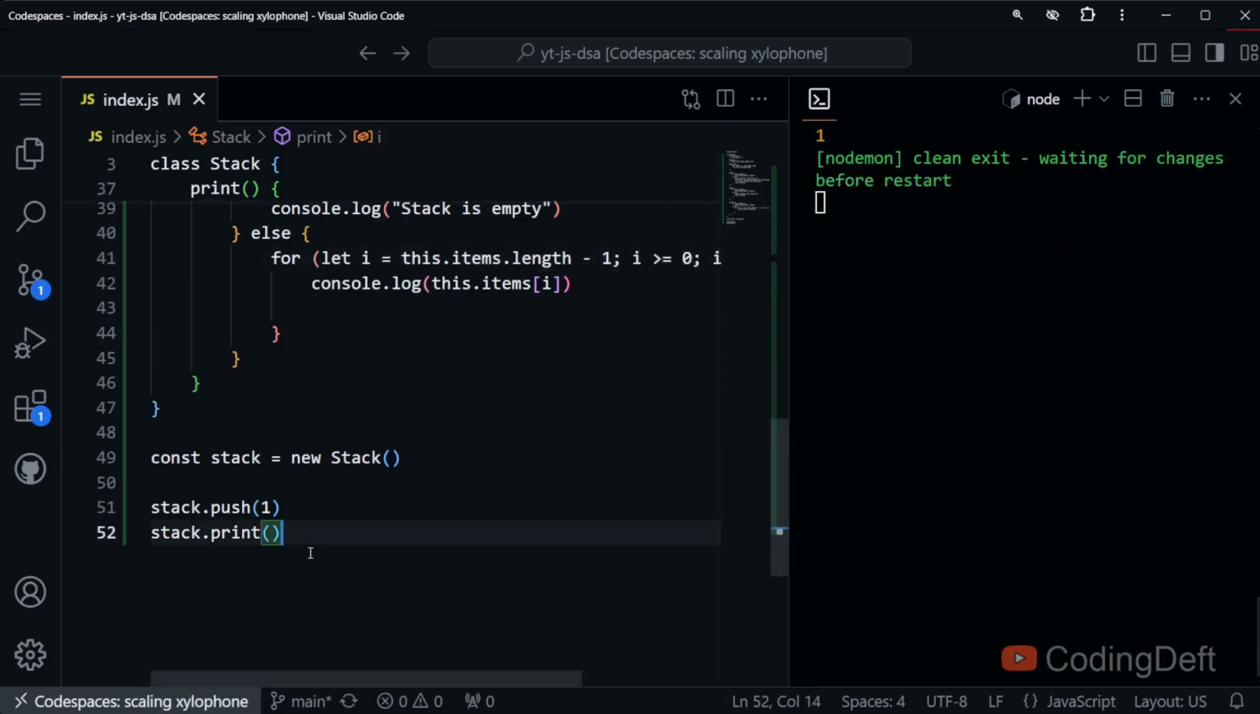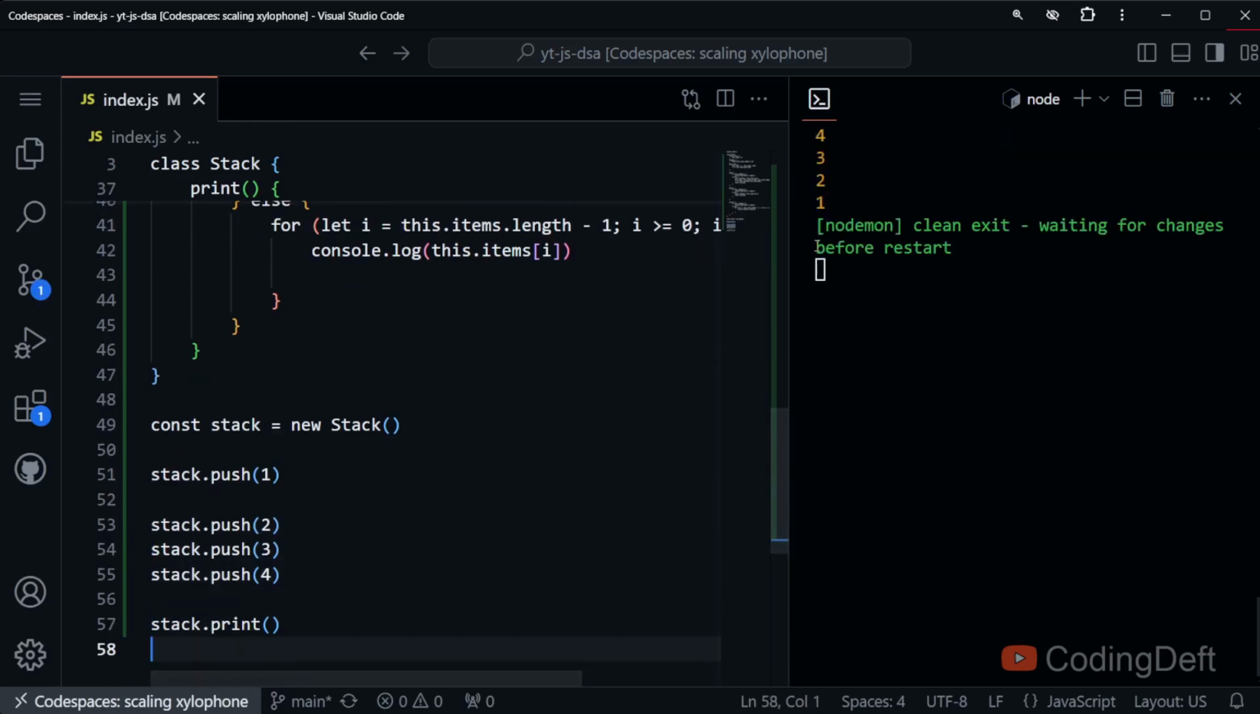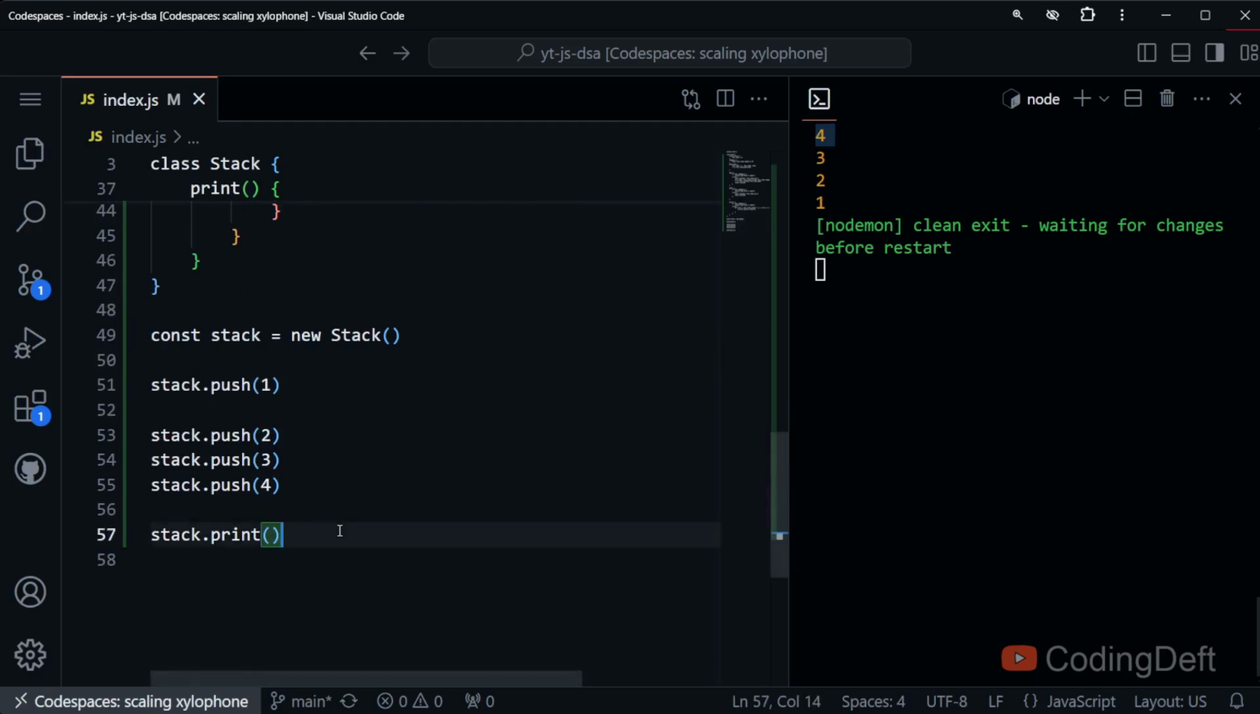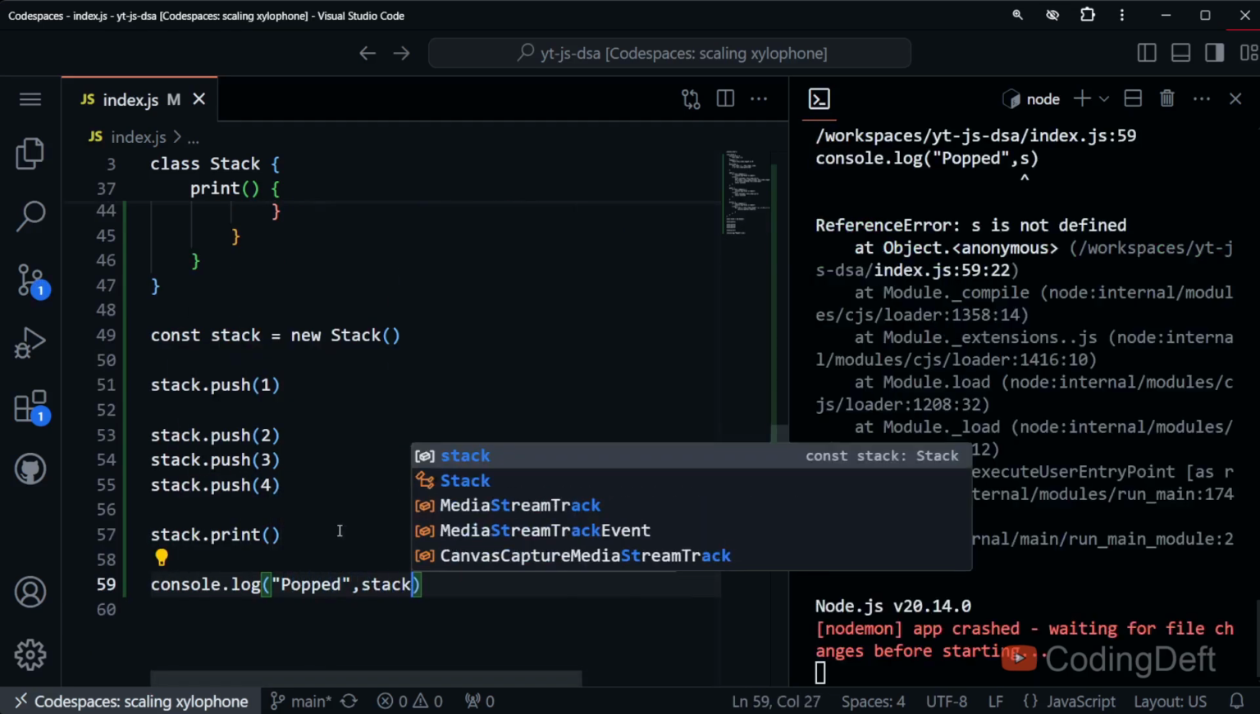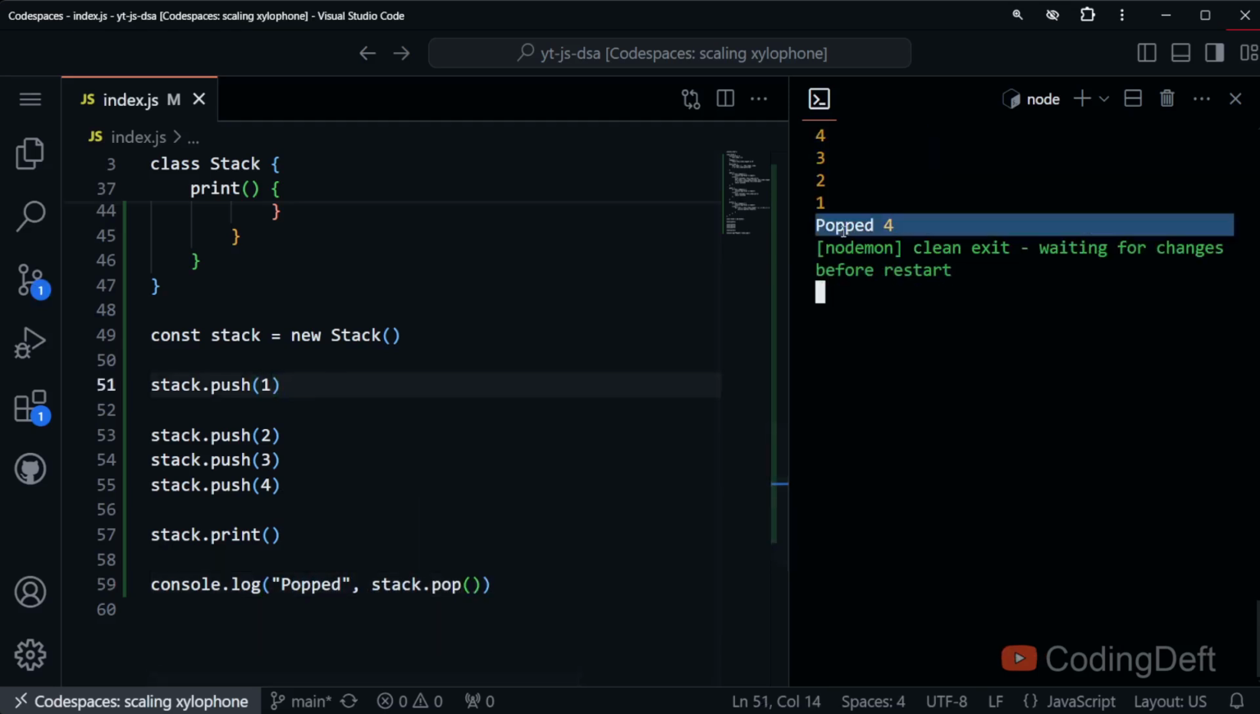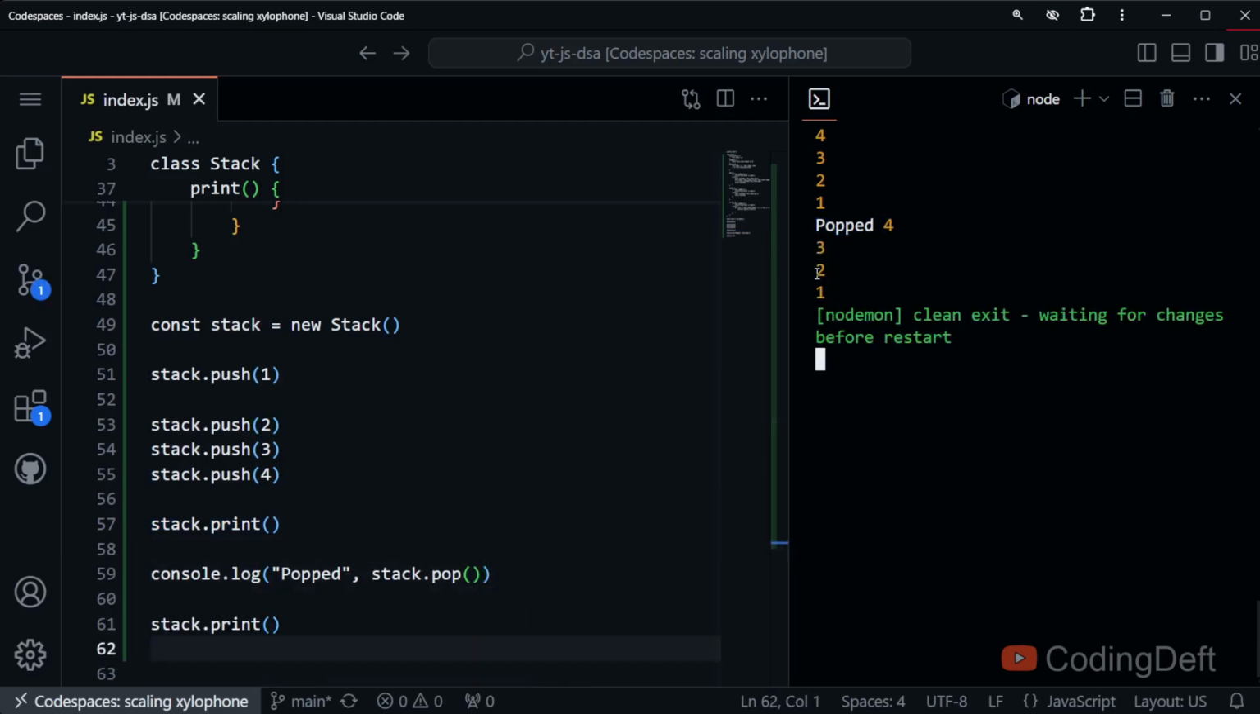So as you can see, 1 is printed. We'll push more items to it, and I'll print the stack. As you can see, 1, 2, 3, 4 is printed. 4 is at the top of the stack, and I'll pop 4 from it. Stack.pop. As you can see, 4 is popped. I'll just print and see what are the items remaining there. That is 3, 2, 1.